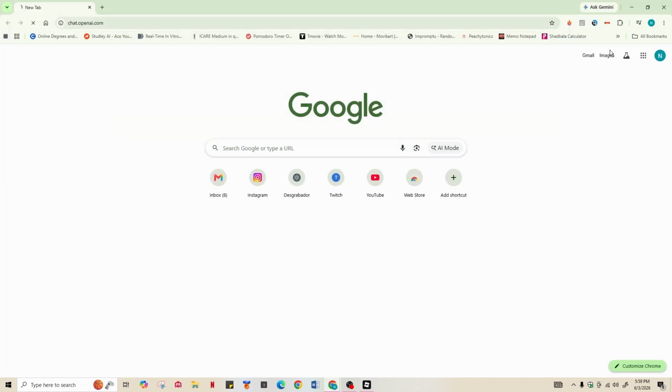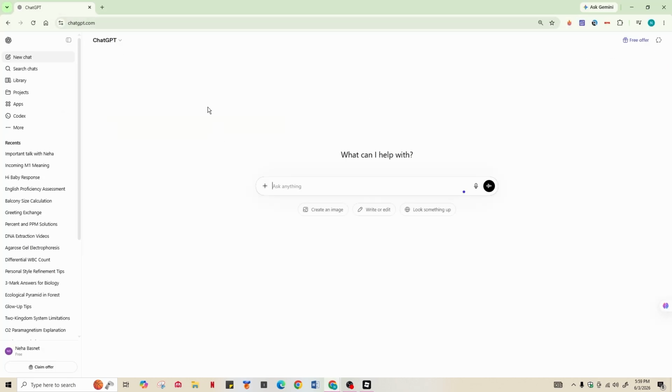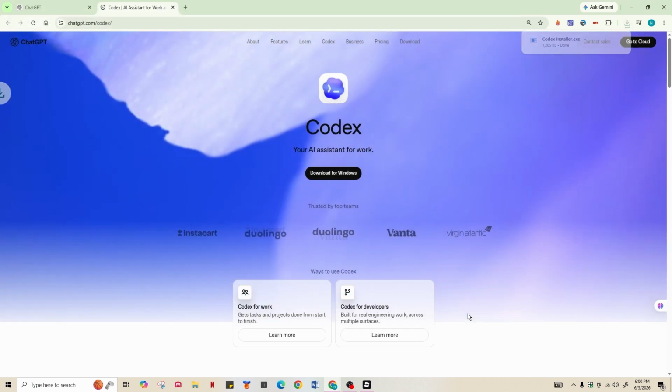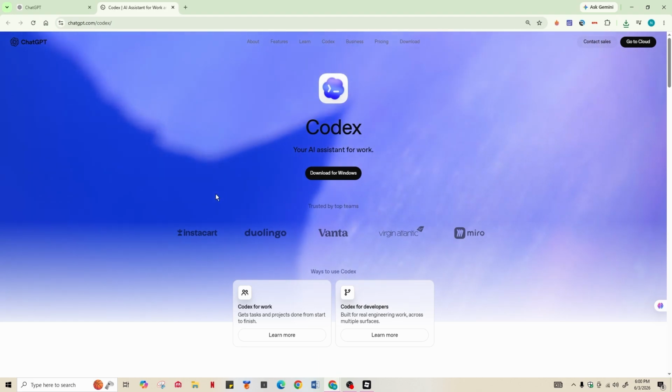Now open the ChatGPT application, or you can also use ChatGPT in the web browser. From here, you need to download the Codex. On the left-hand side of the screen, select Codex. Click on Download for Windows. Click on Save. Now launch the installer.